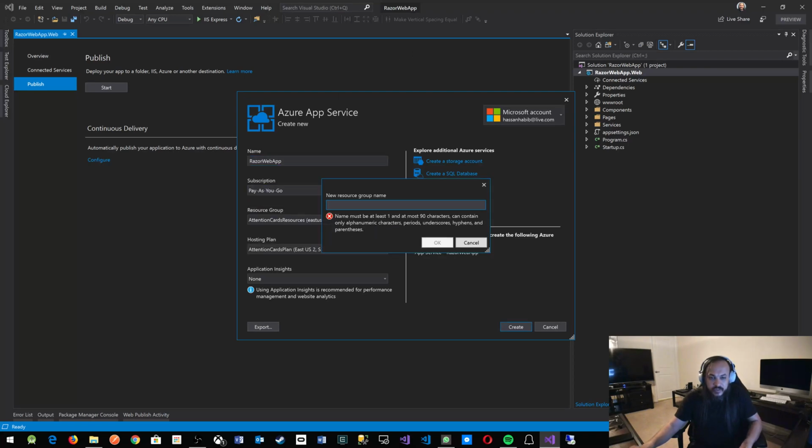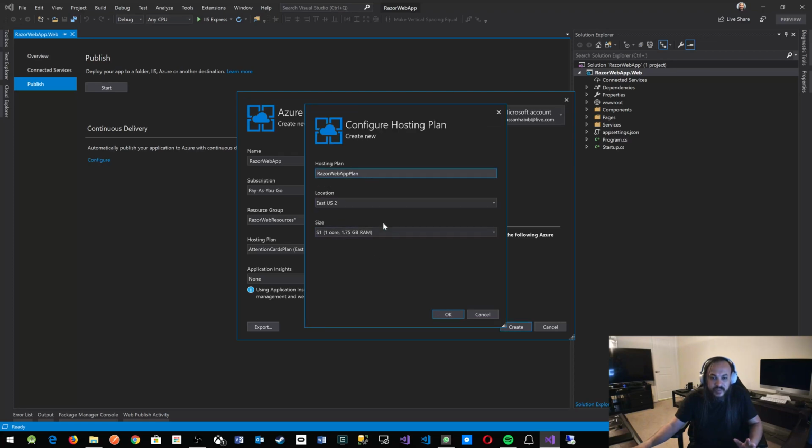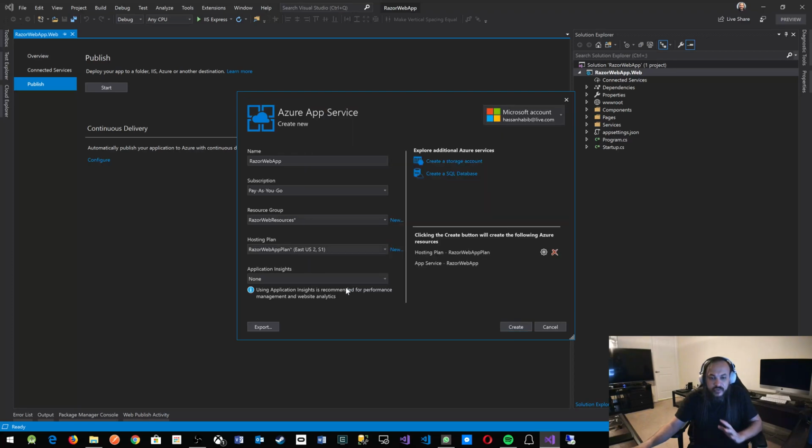Let's create a special resource group here, Razor Web Resources, and a plan. When I create a specific plan and specific resources, it makes it easier to just get rid of the whole thing once the demo is over. You don't have to worry what other resources are sharing this resource group. You could just delete the entire resource group and you're good to go. So let's deploy that to Azure and see what happens.